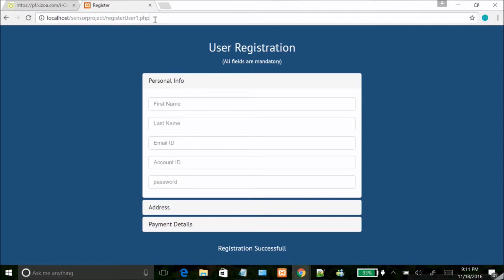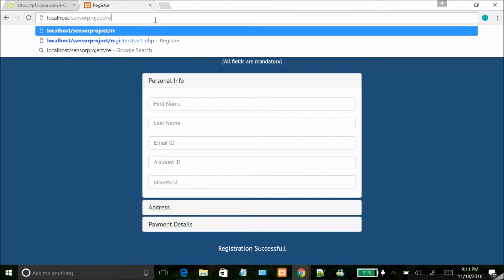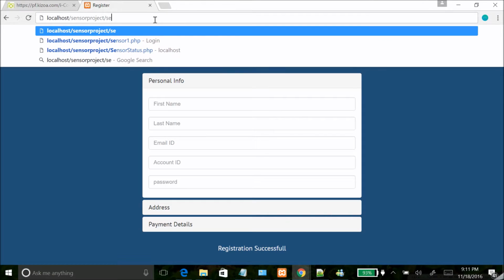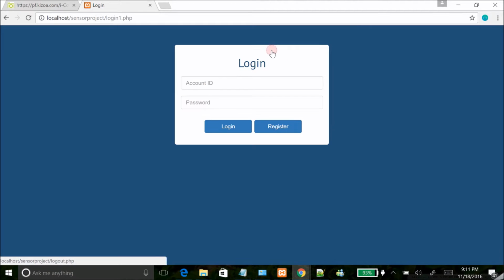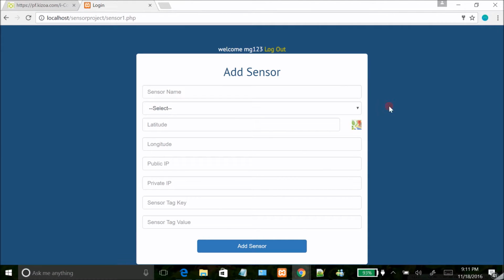Okay, so now we'll go to launch a sensor. So we'll go to sensor1.php. Okay, so now you are already logged in after registering. So if you want to just see the login page, I'll just log out, log in again, mg123. Okay, so we are logged in again, right?